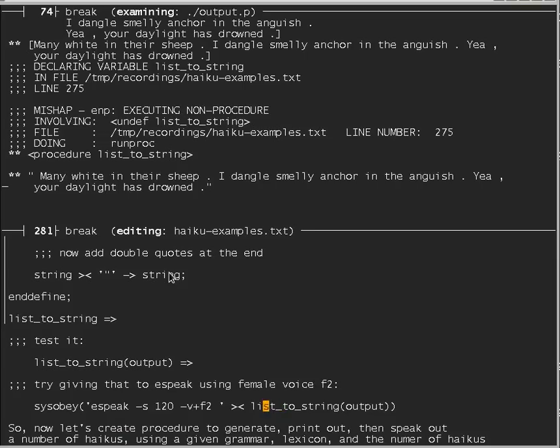by repeating that operation list to string applied to output, and although we could have just used the string, we concatenate that with this thing, which is a command to espeak to use a certain speed and a female voice, and then to hand, we ask sysobey, which is a pop11 command, to take that string and give it to Unix, to Linux rather, and Linux will give it to espeak, or run espeak with that string.